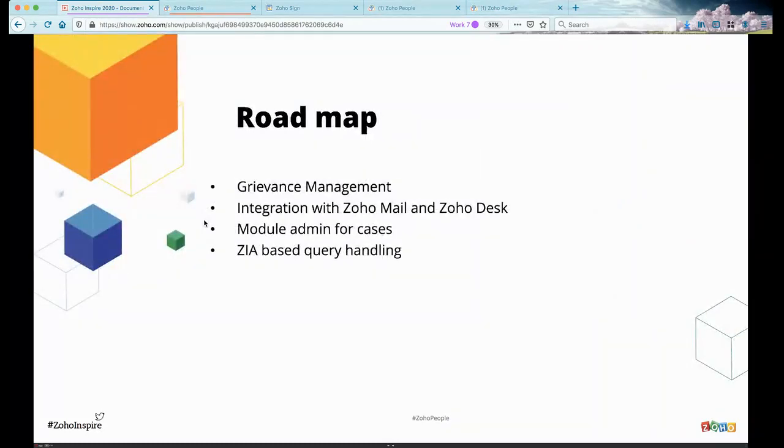And finally, the roadmap. So we are extending our case management. As I explained, there are a lot of benefits of case management. It is a communication between the employee and the HR. But the communication will be of a different sense, right?